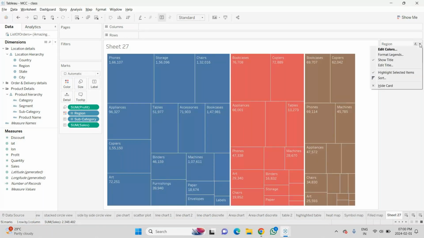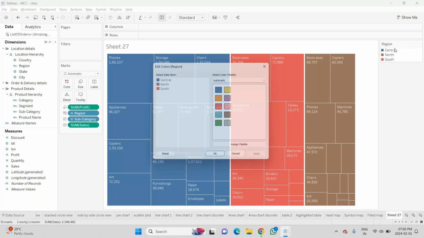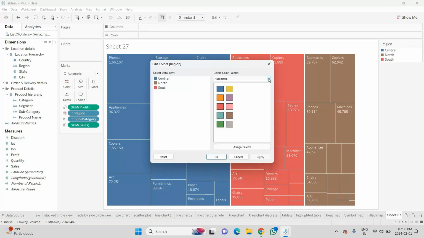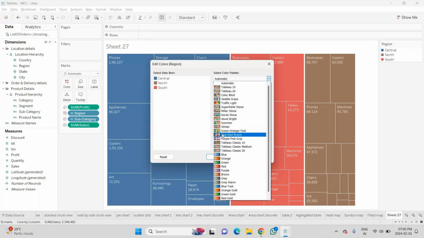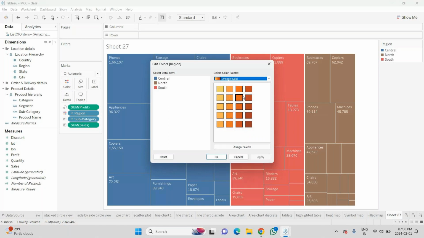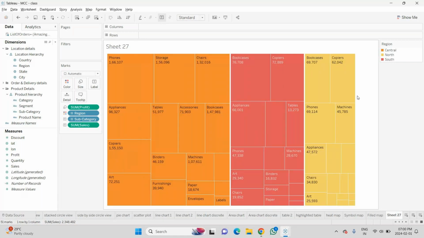I'll go here, edit the colors. Whichever color you want, you can choose. We will pick whatever color you want. Orange, gold I'm taking. In this, south, let it be in this color. North, I will take in yellow color. Central, I'll take in orange color. Then apply, then okay. So you have these three combinations of colors. This also you can do.